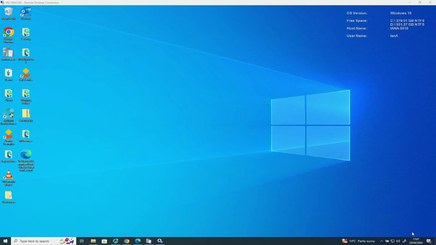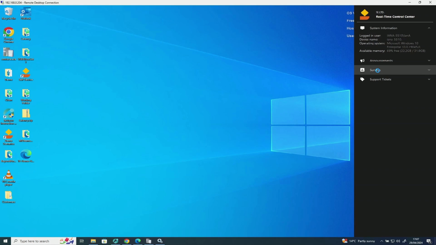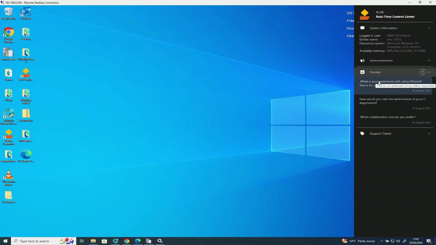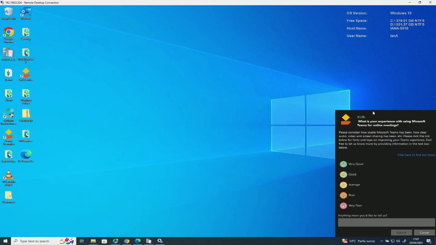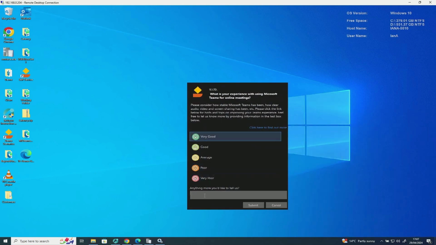Well, I'm going to take you to a user machine here, and you can see we've got a Windows machine here. I'm going to open up the Real-Time Control Center, and I'm going to go and manually trigger one of these surveys. So I've got a few that are assigned to my management group that I'm in. One of them is asking about performance of teams. I'm going to say that at the moment it's very good. It's loading really fast at the moment. And then we're going to submit that feedback.